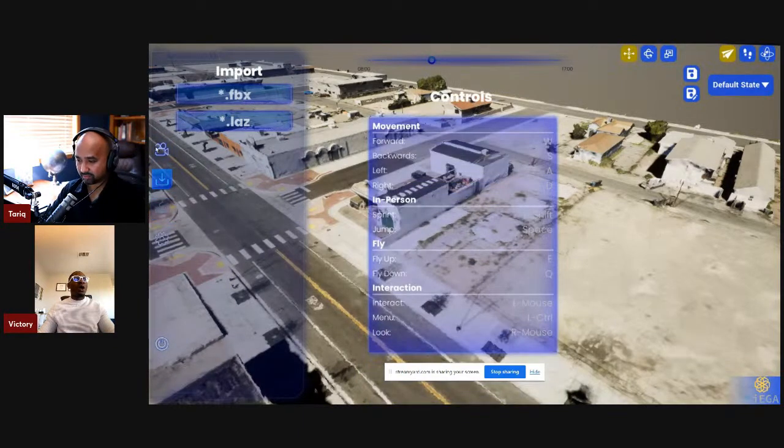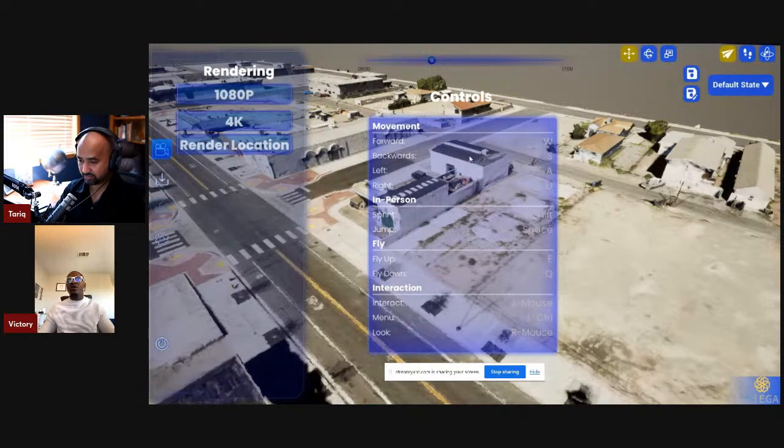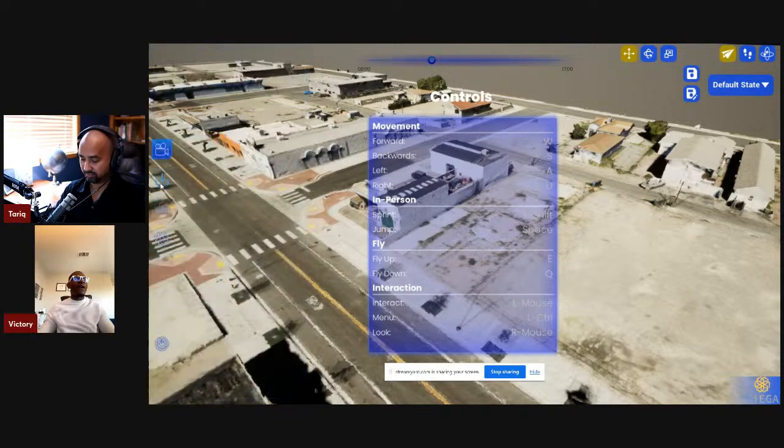Also, for those that are not gamers, if you wanted to know how to navigate around the project, we have this little keyboard here. You can always pull it up to just see, hey, how do I walk forward and back and jump and fly and interact? All of the keys are here, key bindings.